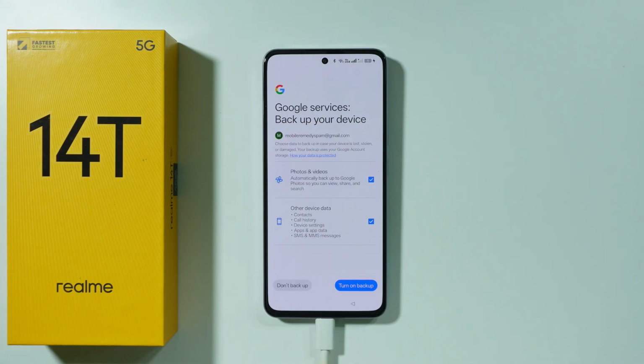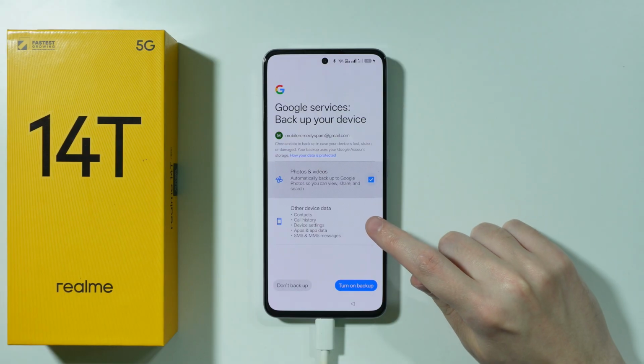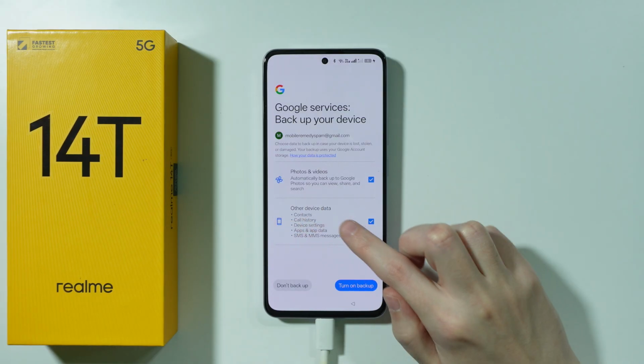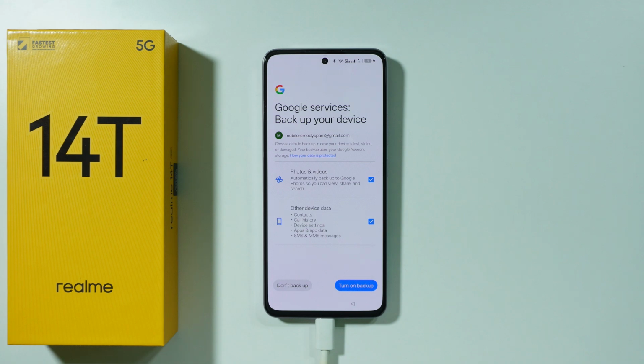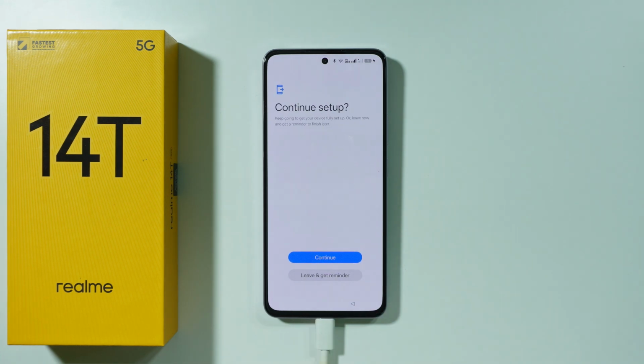Now we have the option to create backup on our Google account. So we can back up photos and videos as well as other device data that is listed over here. And you can turn on the backup. You can choose what you want to back up. If you don't want to back up the phone, then of course we can press don't backup. And there we go.